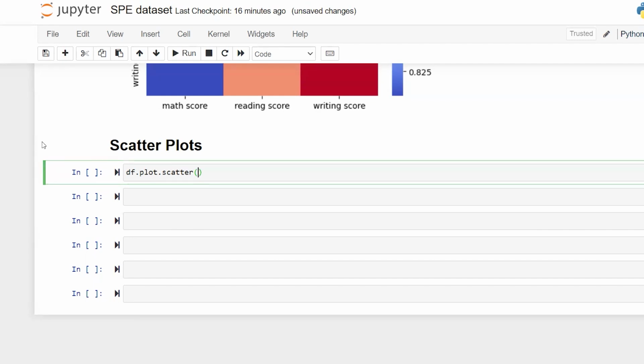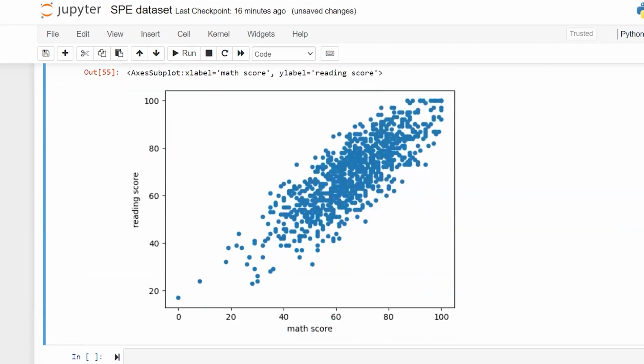Let's say math score and reading score. Let's see what this returns. It just plots the different scores, x against y, so reading score against math score. With this you can't really tell much. The main thing you can tell is that there's a positive correlation between your math score and your reading score.